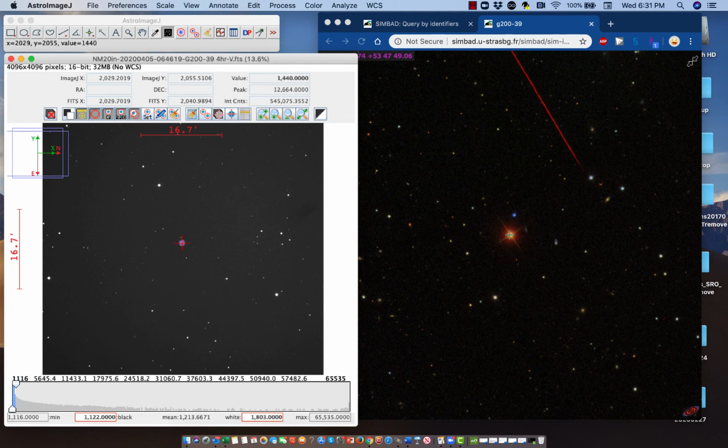So that's about all I have to tell you about this process. And I guess I would encourage you to pick an image of a different object and try this method. Go to SIMBAD, put in the object identifier, and see if you can recognize the star field and pick out the object of interest.